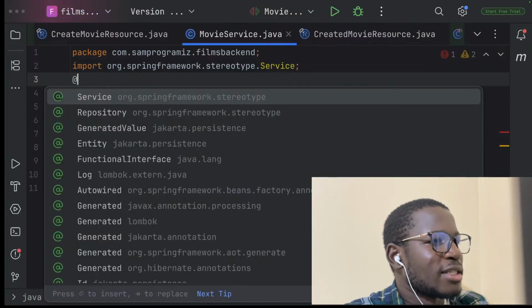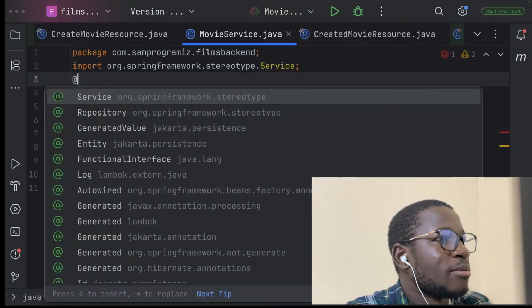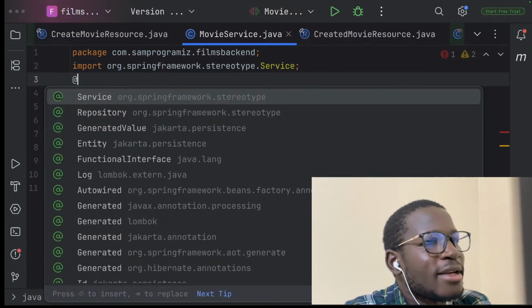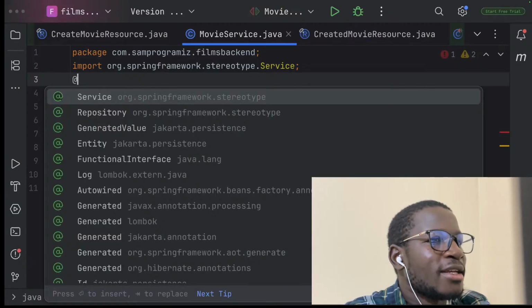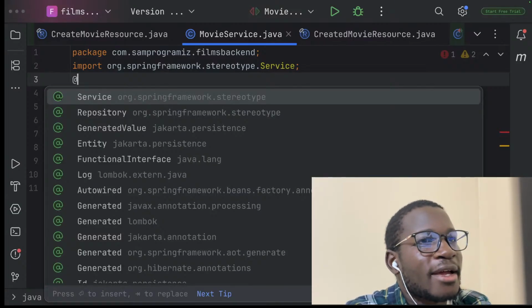So instead, we can just return a new created movie resource, and we can have the ID this time, and we can have the client resource.